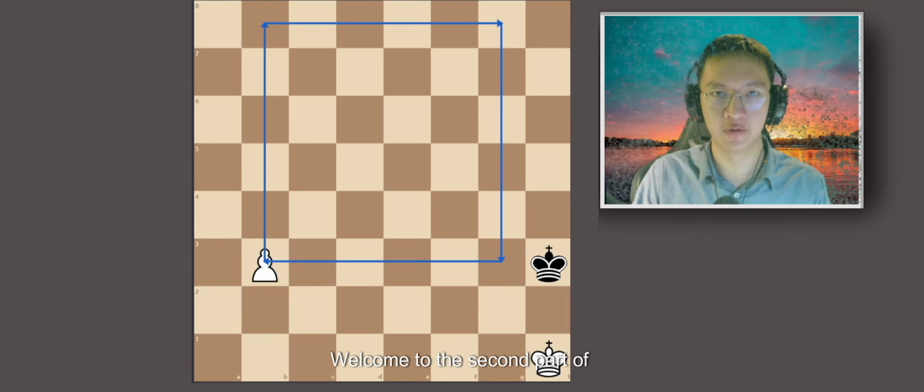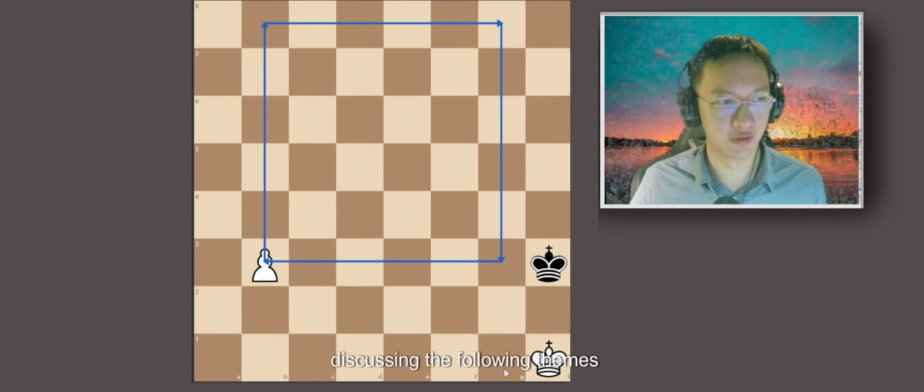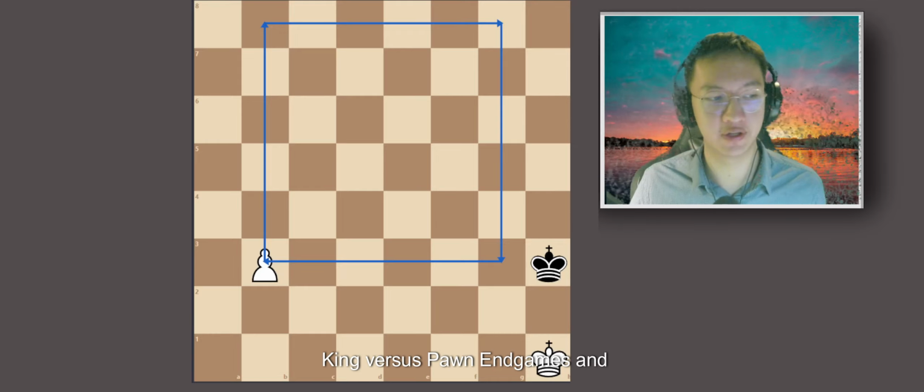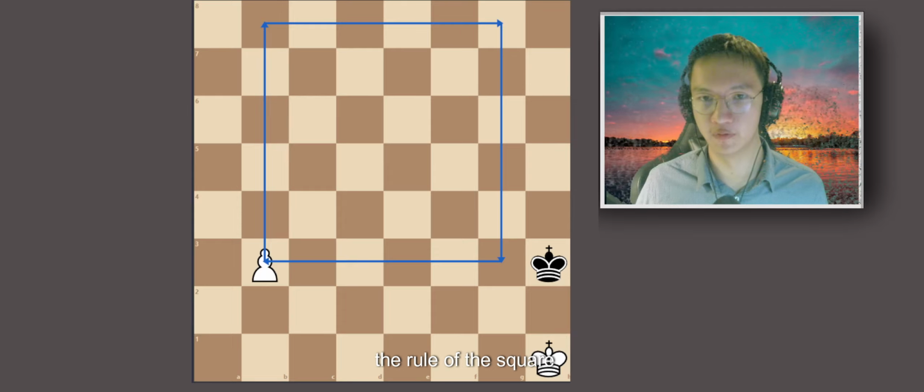Welcome to the second part of the Dvoretsky's endgame manual series. In this part we're going to be discussing the following themes: king versus pawn endgames and queen versus pawn endgames. Let's begin with the concept of the rule of the square.